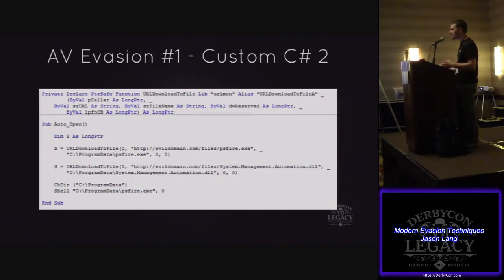Now, what's interesting is that there's kind of a novel technique if you're a red teamer. A lot of people drop all their binaries to temp, or app data temp. You don't have to do that anymore. You can use program data, because even in Windows 10, program data allows low-privileged users to write and execute. I thought that was kind of fun.